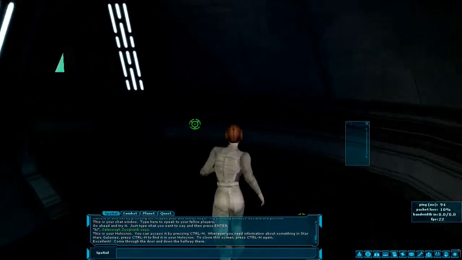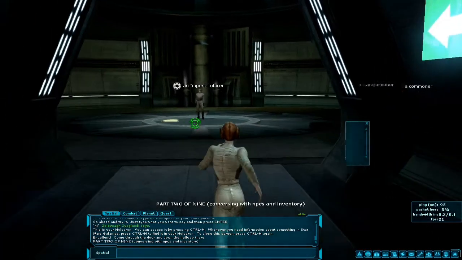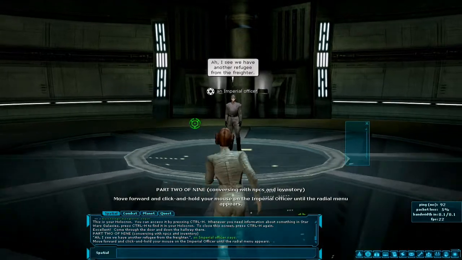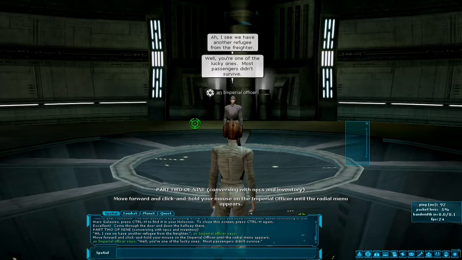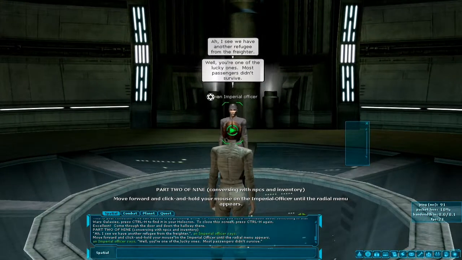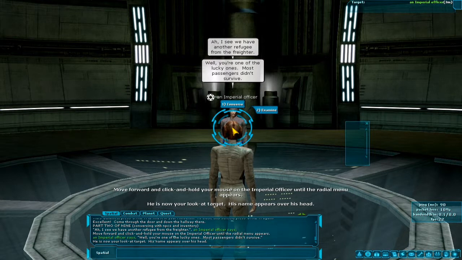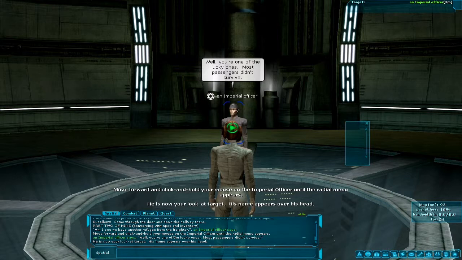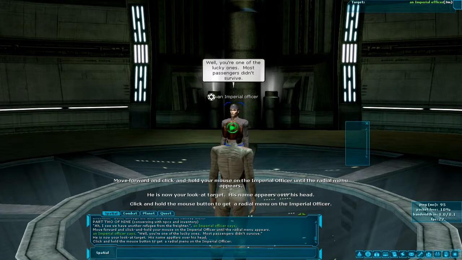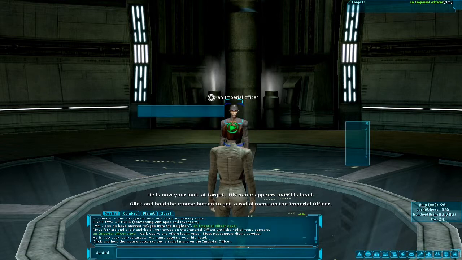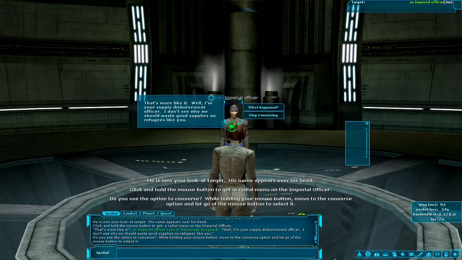Move forward and click and hold your mouse on the Imperial Officer until the radial menu appears. He is now your look-at target. His name appears over his head. Click and hold the mouse button to get a radial menu on the Imperial Officer. Do you see the option to converse? While holding your mouse button, move to the converse option and let go of the mouse button to select it.